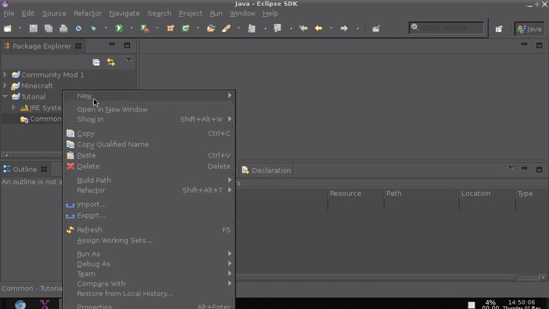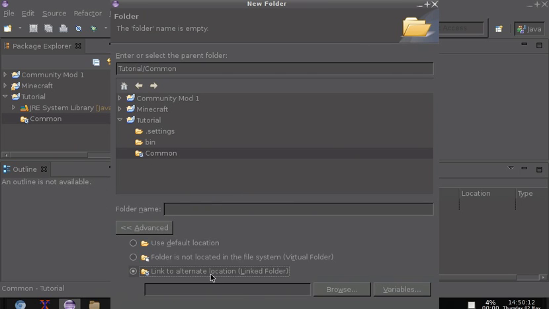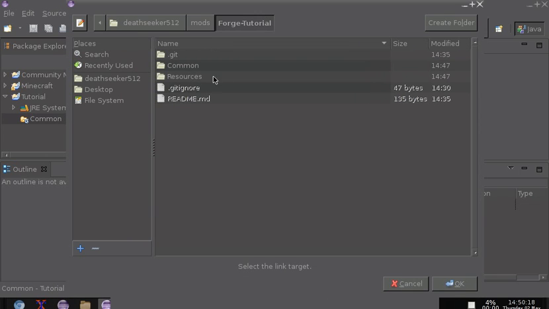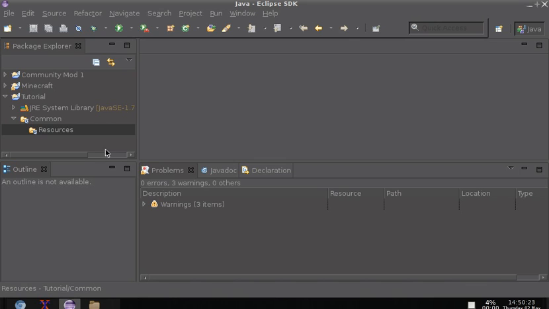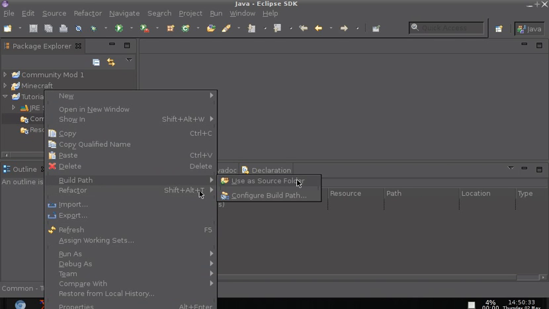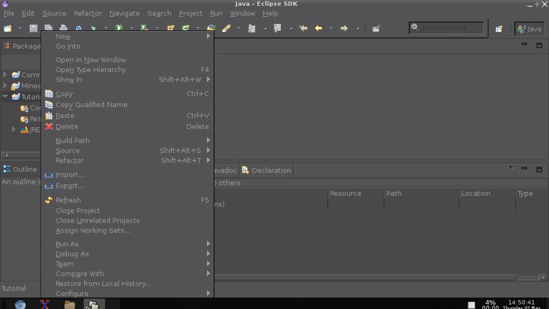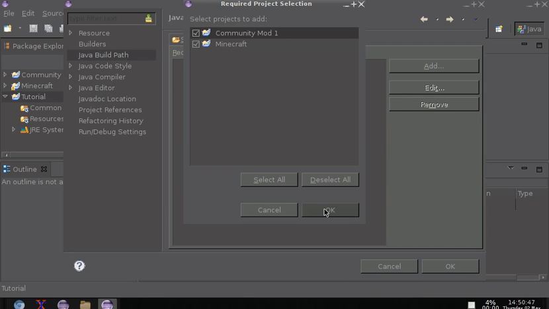Then I will create a new folder, and it's going to be linked to an alternate location, and that location will be in here, and then resources. And then finish. Oh, crap. Can't believe I actually... Okay. And then right-click, build path, use as source folder, right-click, properties, projects, add, and I will just add both of those.